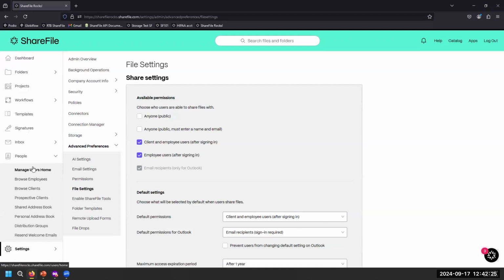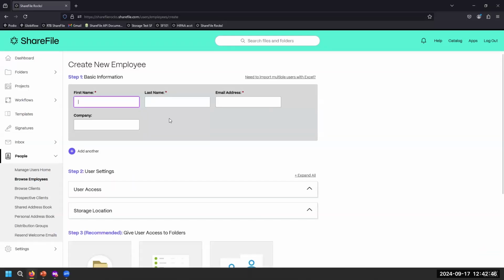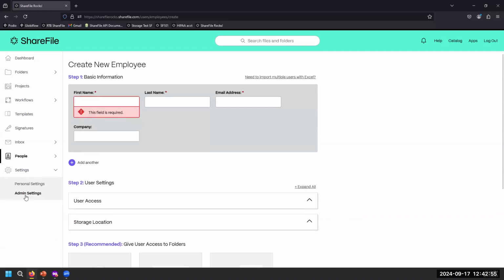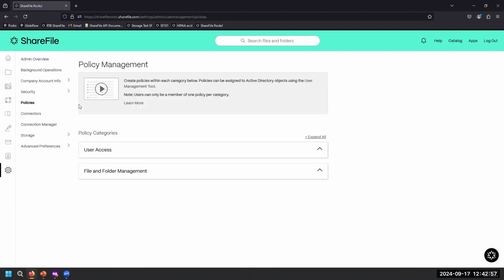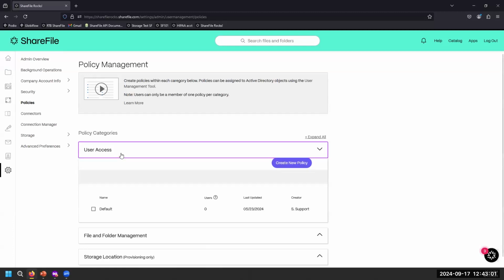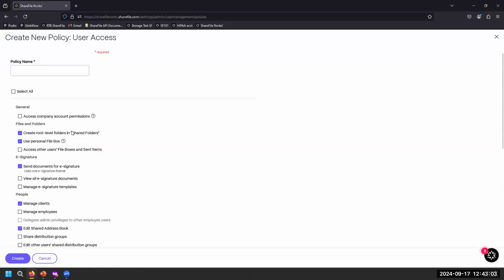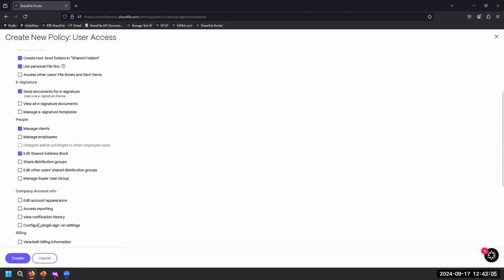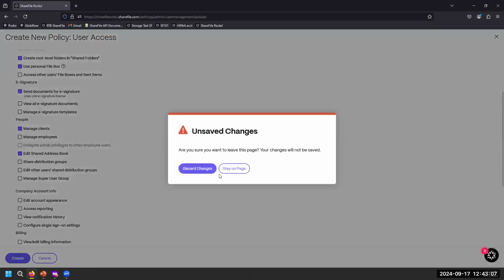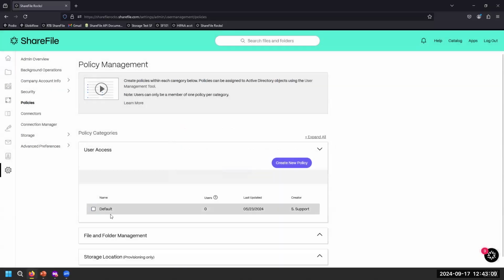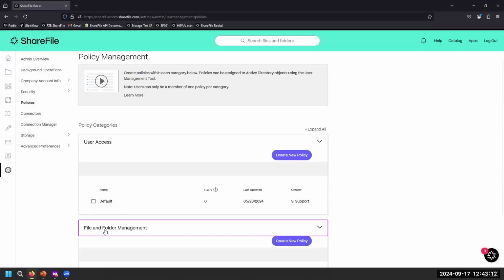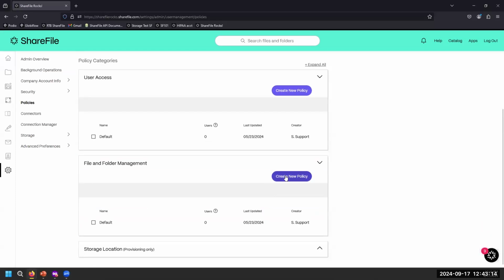You do have the option to create employees manually, but in the event of wanting to push this into a more automated manner, we do have a user management tool. So when I go back to this feature called policy, this is aligning where I want to provision users in bulk to ShareFile, but maybe I also want to align the user access policies for said users, or create specific groups that might align to OUs that you have, file and folder.